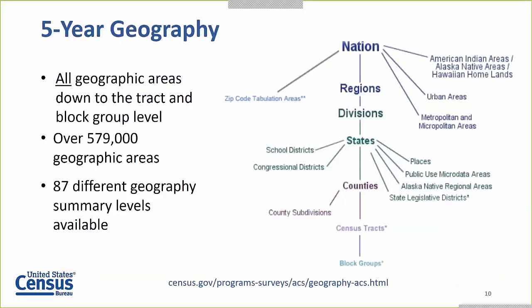In addition to the 40-plus topics we cover, another strength of the ACS is the number of geographies available, all the way from the nation to your community. The ACS provides data for more geographies on an annual basis than any other household survey. The 5-year data release includes all geographic areas down to the tract and block group level, over 579,000 geographic areas, and 87 different summary levels. Unlike the 1-year ACS release, geographies do not have to meet a particular population threshold in order to be published. So for this release, the geographies include the nation, all states, District of Columbia and Puerto Rico, all metropolitan areas, all congressional districts, all counties and places, and all tracts and block groups. Block groups are the smallest level of geography produced by the ACS.